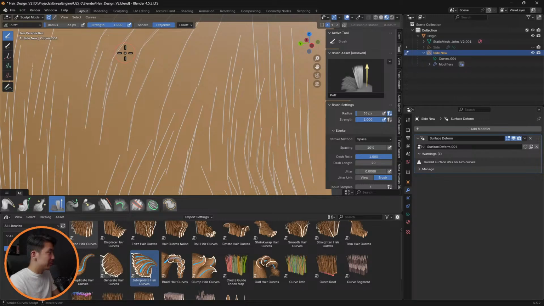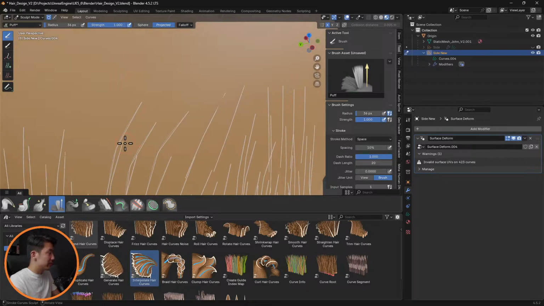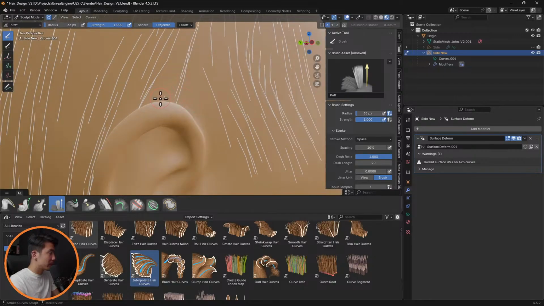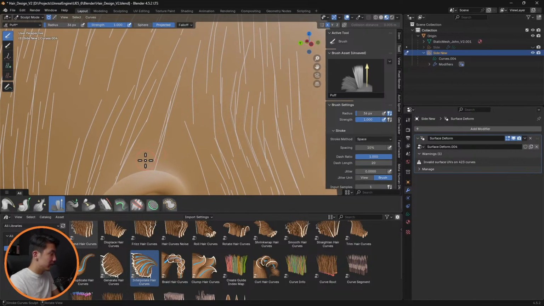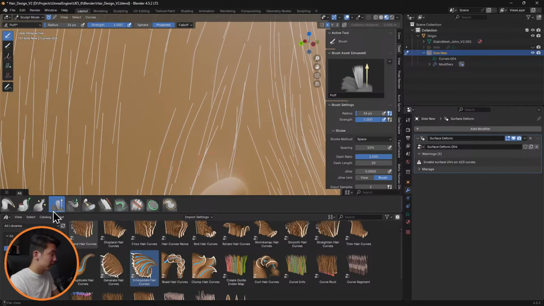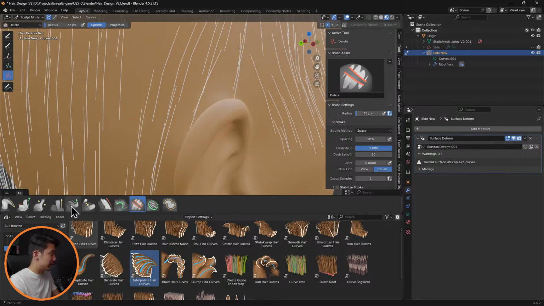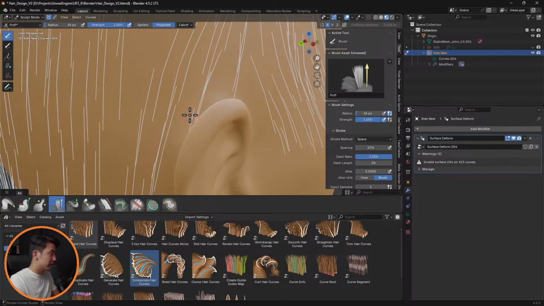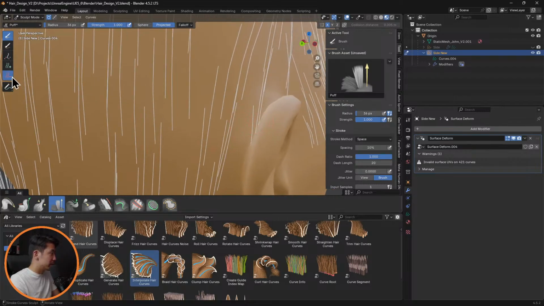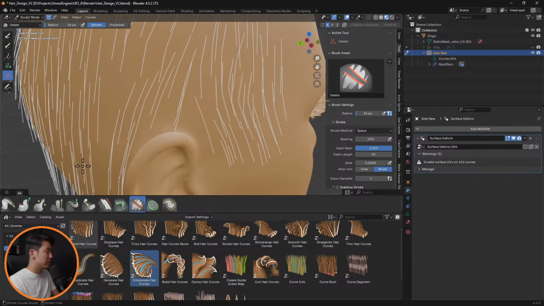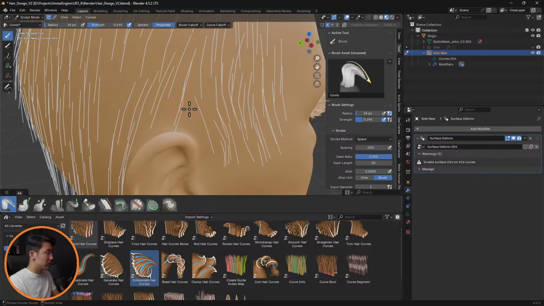Oh, there are so many problems here. This is not something I want, I think. And there's something here. This is not what I want. Why am I affecting something else?